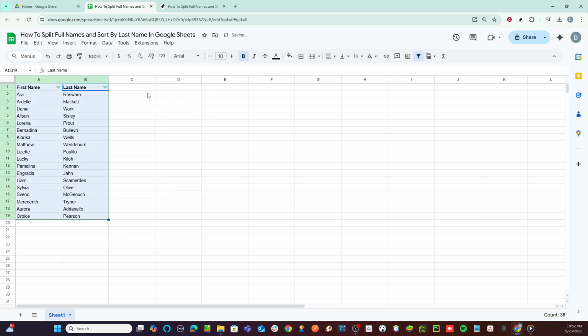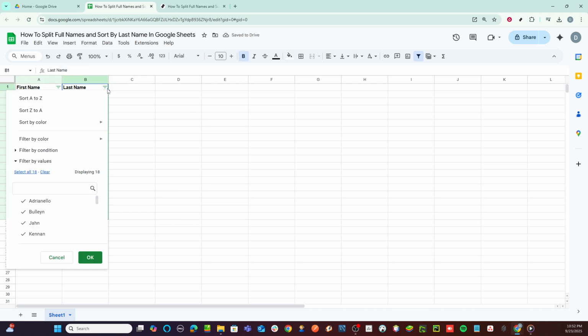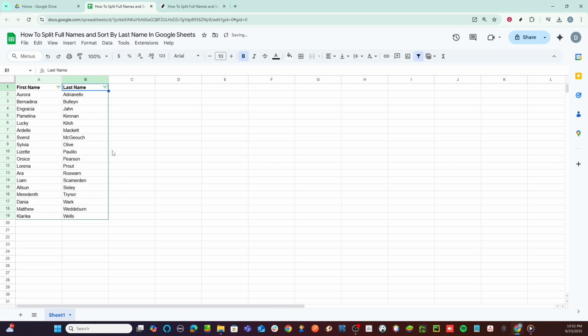After you've created your filter, look for the little funnel icon next to Last Name in your sheet. Click on it to bring up the sorting options. You'll want to select Sort A to Z to arrange the names alphabetically in ascending order. Once sorted, you can click OK to confirm your actions.